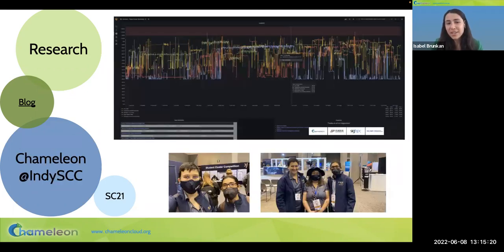And then finally, another really exciting use of Chameleon was at the supercomputing conference last year. Every year they have a student cluster competition, or SCC, where teams of undergraduate students compete to build a cluster and run a test application on it with a certain power cap. In the past, this was limited to universities that already had the resources on site for students to use. But last year, Indie SCC was created, which is a virtual version of the student cluster competition, with students using Chameleon resources to compete.